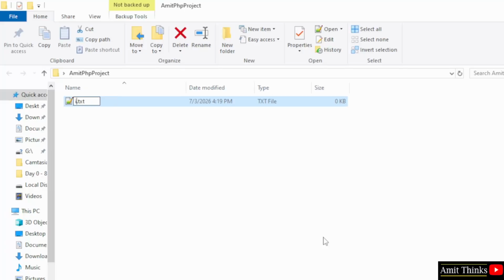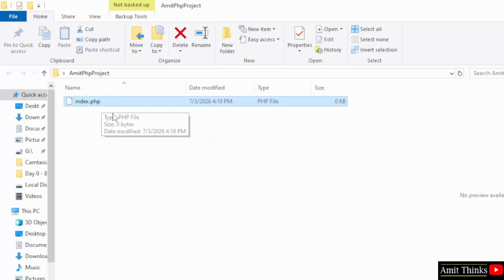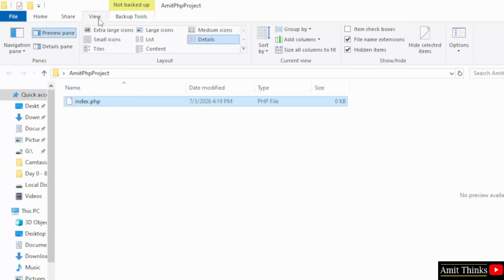Let's say our file name is index. I'll just remove txt and add PHP. I clicked here and it is asking me to change the file name extension. Yes. For some users the extensions may not be visible. Why? Because you did not enable this, that is view file name extension. I already enabled it. That's why the file extension is visible.